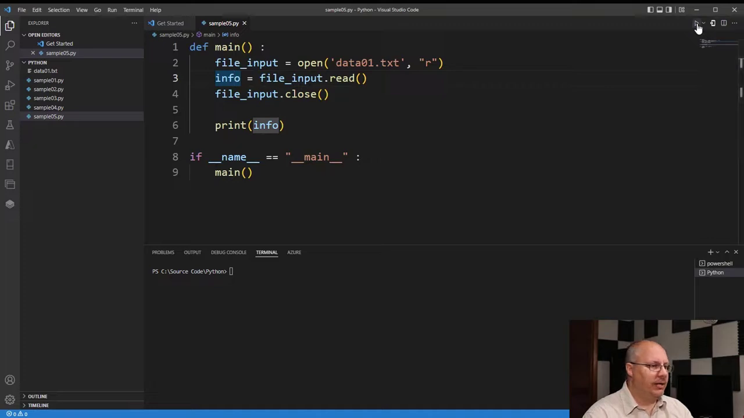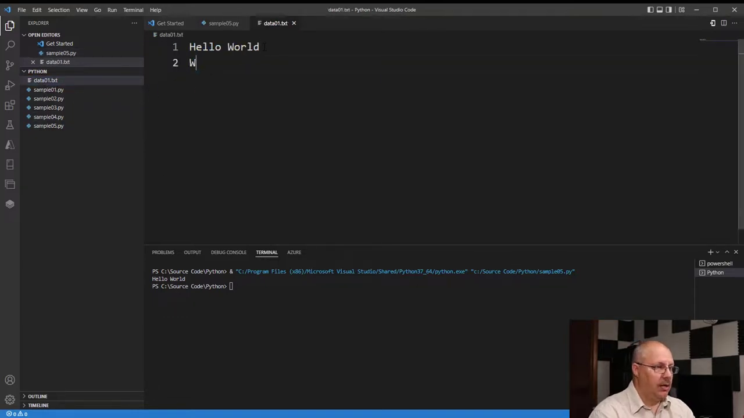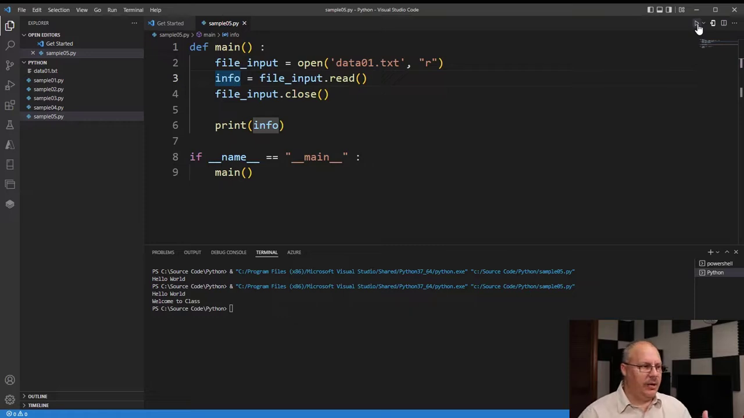So I'm going to come over here and run it. And down in my terminal window, it prints hello world. Now I'm going to open up my data 01 and add a new line: Welcome to class. Close my file, and if I run this again, notice without any changes to my code, it now prints hello world, welcome to class.